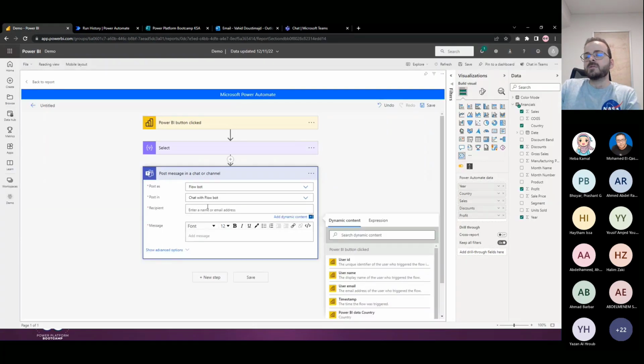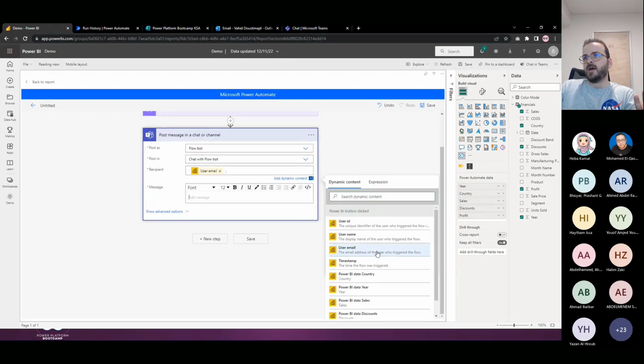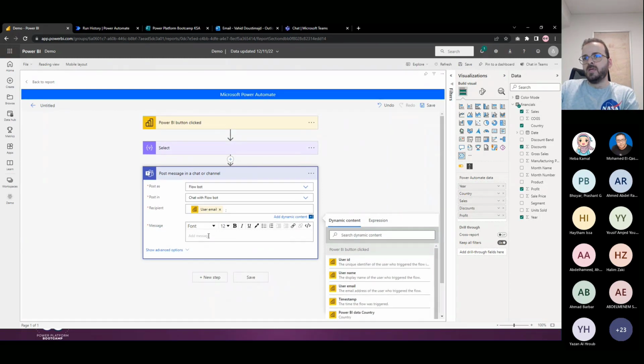So here, who will receive those information? So imagine we have many users, and we want to give this information to those end users, to see, okay, if you hit that button, you will receive that. So that needs to be dynamic, not just adding the email name here. So there is an option here, user email. So that's good. I will select the user email, and if anybody hits or clicks on that button, that person will receive the data. And in the message, the output of the select should be here.